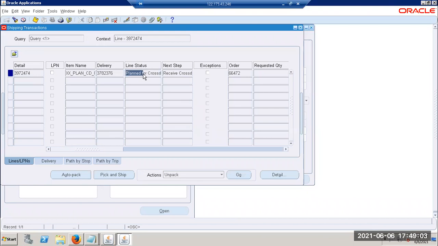See, here you are seeing, right? The status has become planned for cross-docking. Yes. And the next step is receive cross-docked supply. It means the system is saying your order is planned for the cross-docking. You got it, right? Yes. Okay. So now let's go ahead and try to perform.